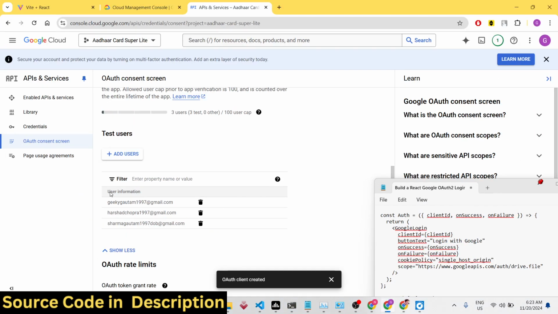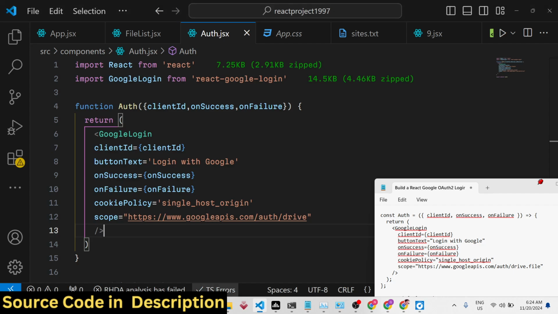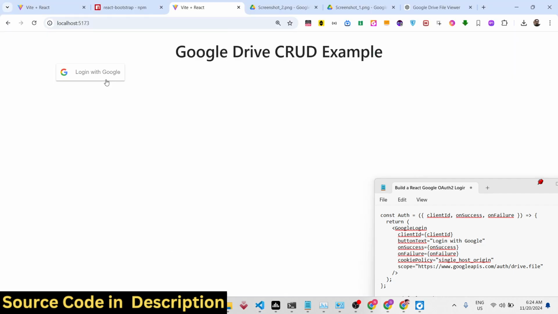This is because your application is not accepted by Google. So you need to add test users. We need to add these test users by clicking this option, adding your email address, and saving it. I've already done that, so that's why I can run this application from this email address.